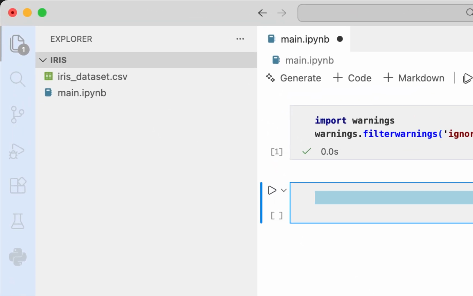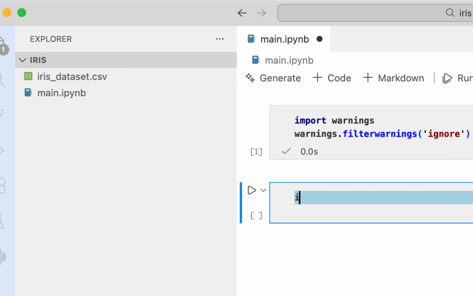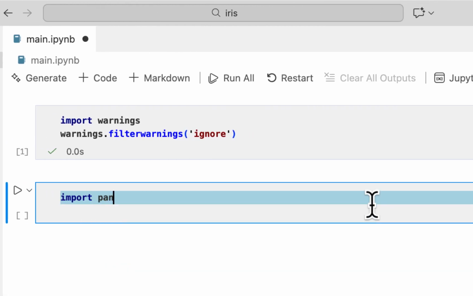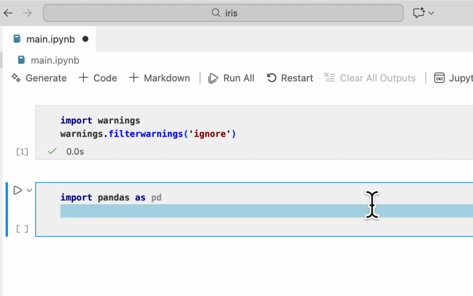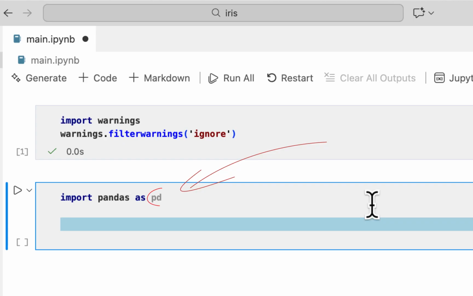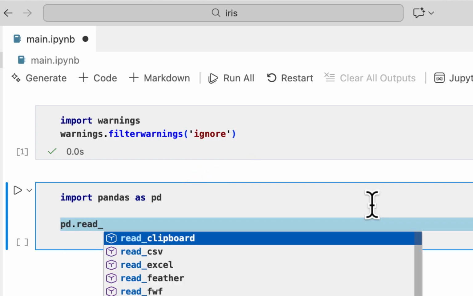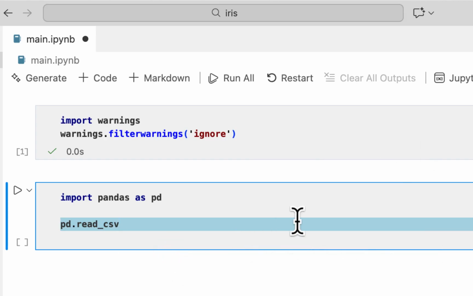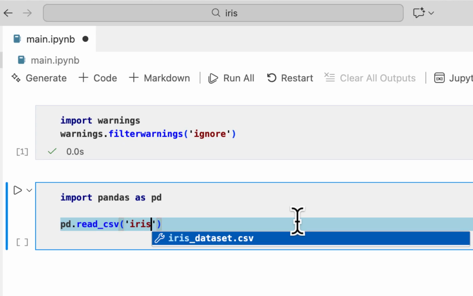Make sure the dataset file is in your working folder. We start by importing the pandas library, which is a Python library used for data manipulation and analysis. By convention, pandas is imported as pd. Pandas can read many different file formats. Since our dataset is stored as a CSV file, we use the read_csv function. Visual Studio Code helps here by offering code completion suggestions as you type.